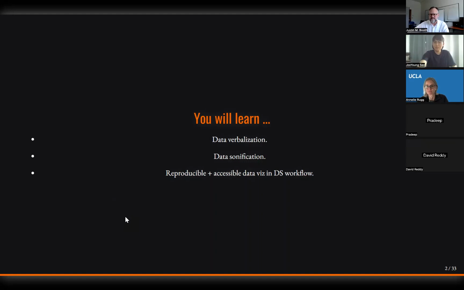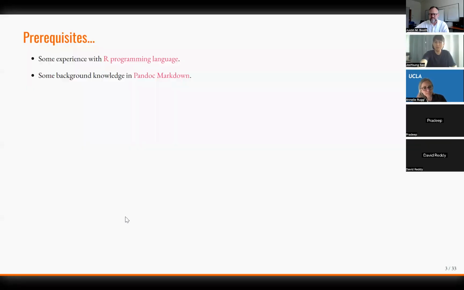And this talk requires some background knowledge. It doesn't matter if you have that background knowledge, but it would be beneficial if you have it. So this talk is based on the assumption that you have some experience with R programming language for statistical computing, or Python. But I'm going to use R as an example, and some background knowledge in Pandoc Markdown.